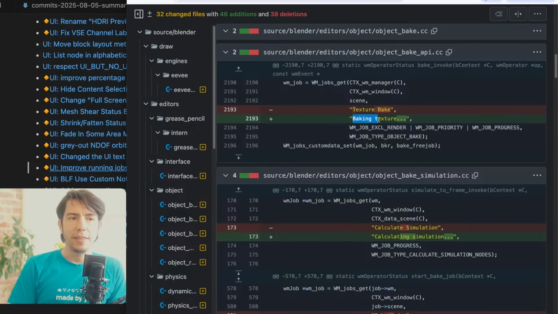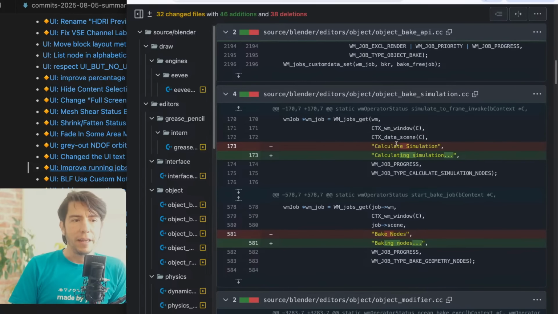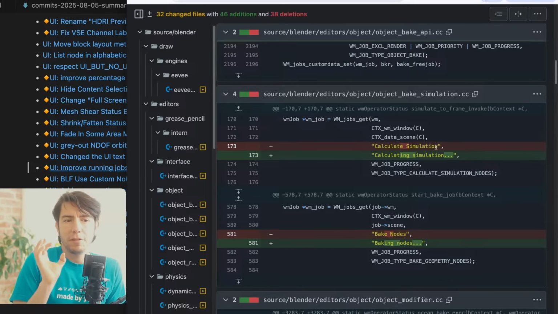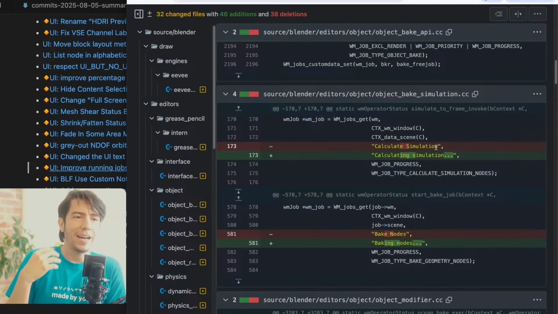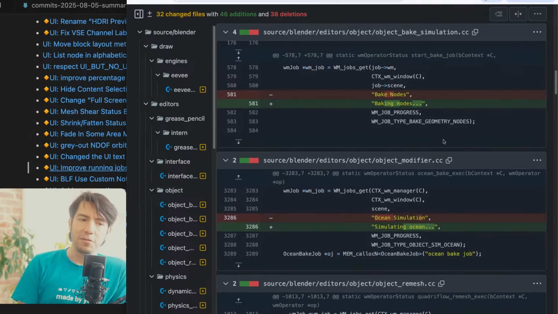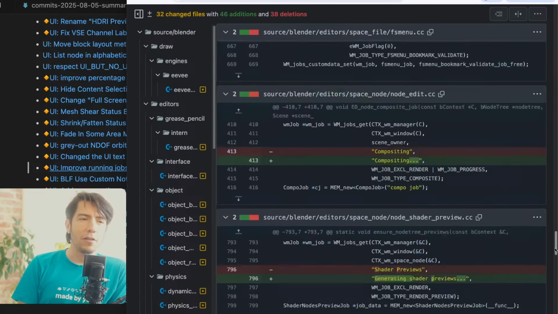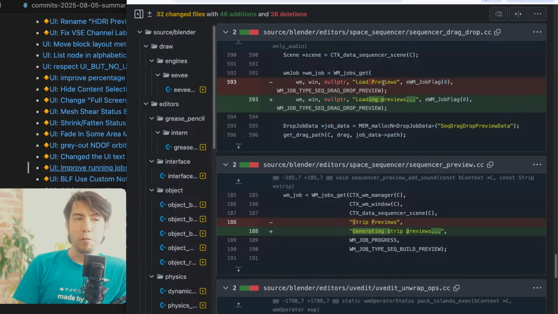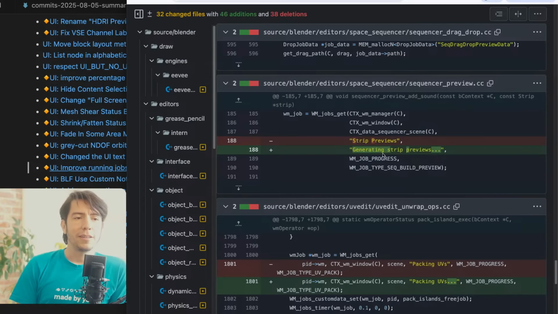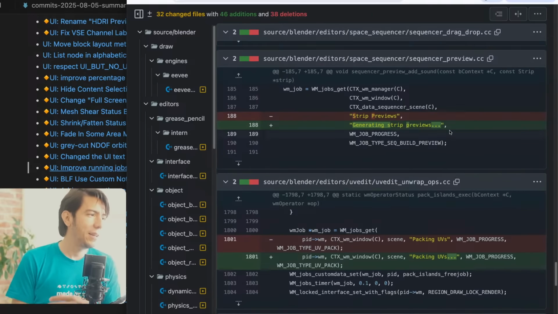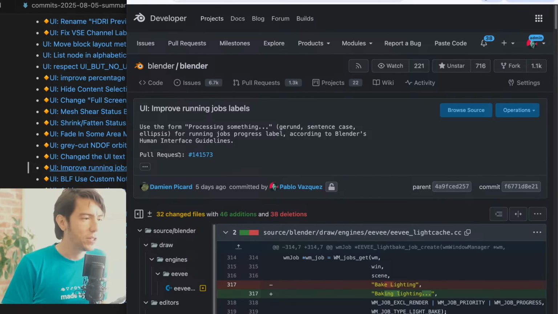It's always going to be the action in the gerund, and then the ellipsis. So you know that it's something that is going on. Some of them were all over the place. Some of them were like calculate simulation, as if it was an action that you would have to take. Now it tells you that it's a process. So nice, and so much work going through all this. It's just loading previews, strip previews. What does it even mean? Generating strip previews. So nice. So Damian, thank you so much.